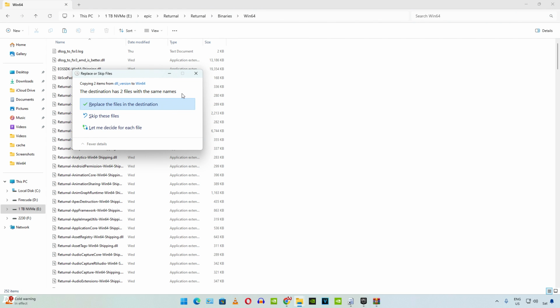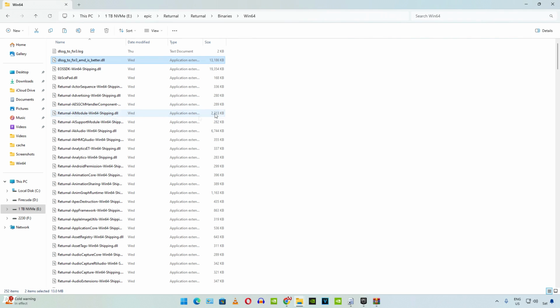Override prompt in my case. If you are doing the process for the first time, you won't be seeing it. With this version of the mod, we don't need to execute any registry file. Now we just need to enable hardware accelerated GPU scheduling.